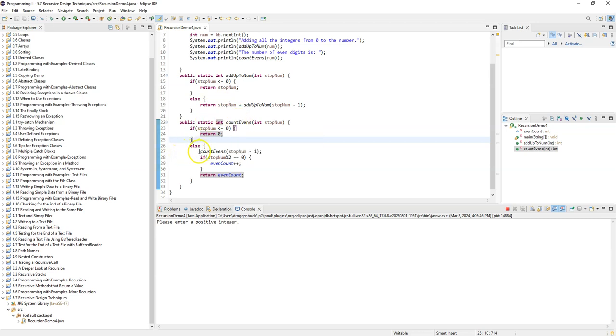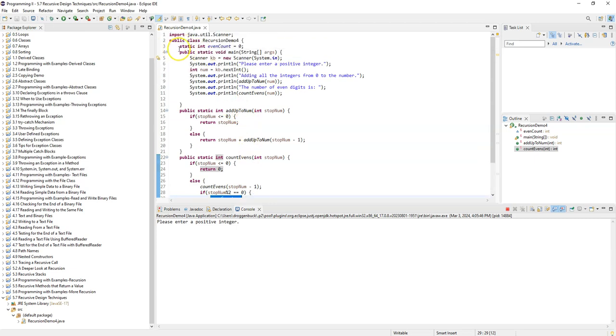In our else statement, you'll notice we have a little bit more going on here than in some of our previous recursive examples. Again, we're calling the count evens method here, so we're saying stop num minus 1. But then we have an if statement inside of this that says if stop num mod 2 equals 0, we're going to increase this variable even count by 1. And notice that even count is defined up here outside the method.